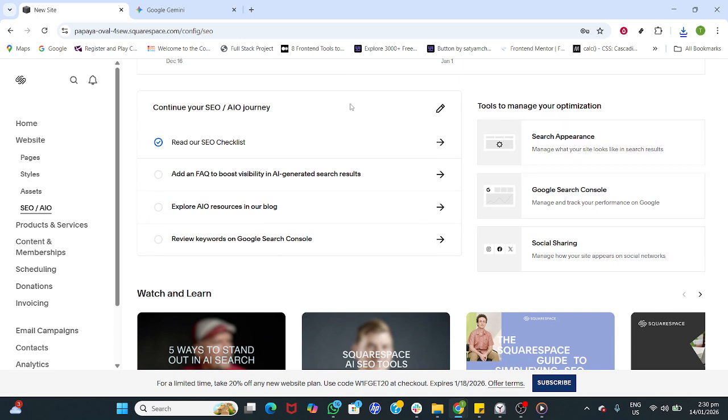FAQs can improve how your pages appear in AI-generated search results and help cover long-tail questions your audience is asking. Browse the AIO Resources blog for guidance tailored to Squarespace. If you're prompted to review keywords via your analytics or connected tools, take a look, then close the overlays to get back to your site.